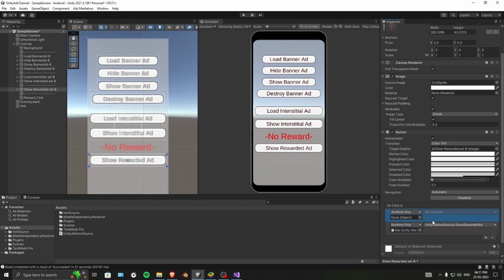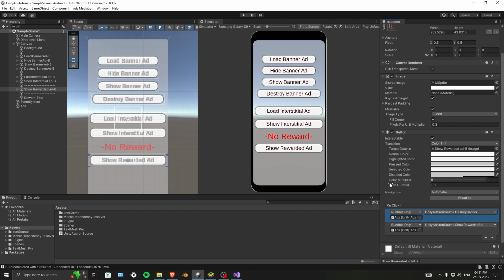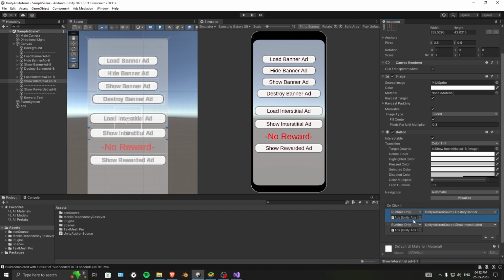So what I will do is I will add another. These are executed in sequence. So even before I show the ad, I want to destroy the banner ad or hide it depending upon your need. Okay, I'll just destroy the banner ad before showing rewarded and also before showing the interstitial ad. So I'll just call the destroy banner. Destroy banner, there it is. Yeah, so destroy banner.